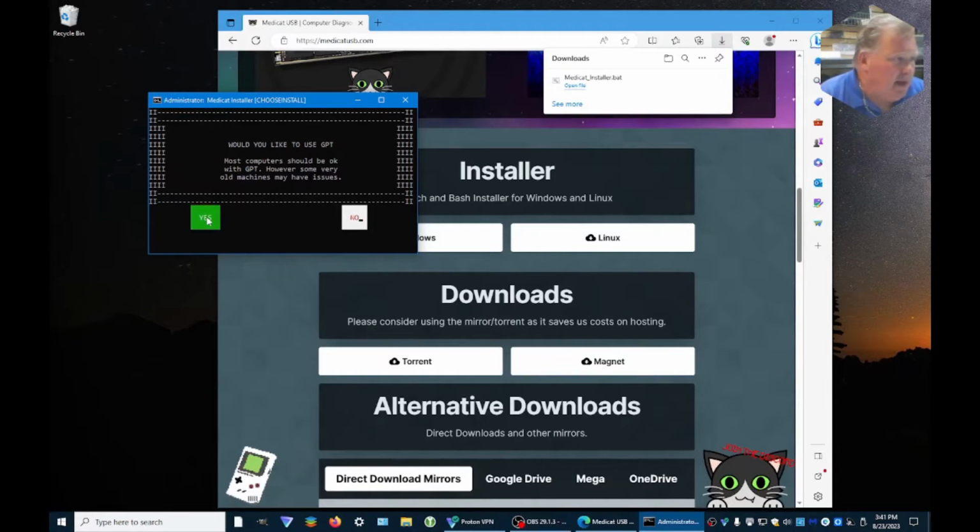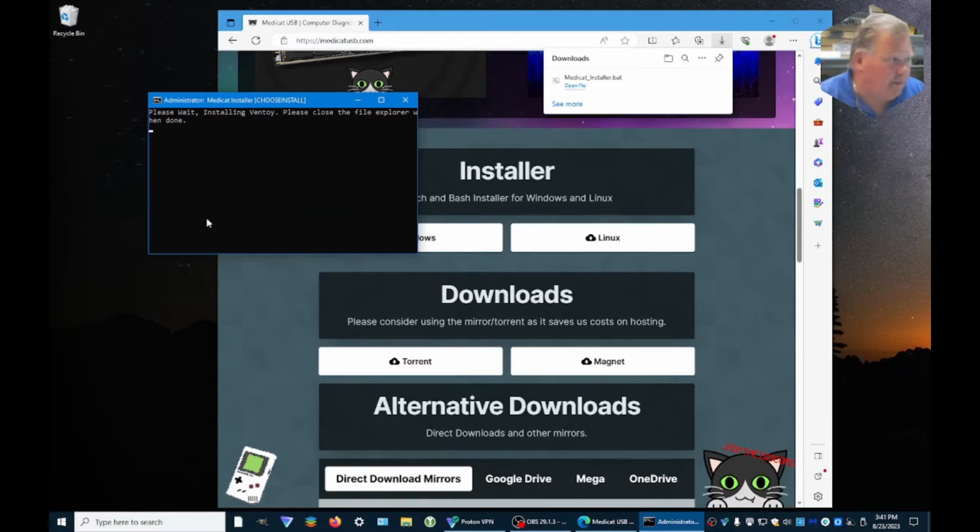I use GPT. I use Secure Boot. It's nice to have. You don't have to use it, but it's very nice to have it on there if you want to use it. You can also check out my other video on how to use Secure Boot with MedicaT, which is very helpful. It is now installing Ventoy, which is the boot manager, so that you have all your different things on there that you can use.